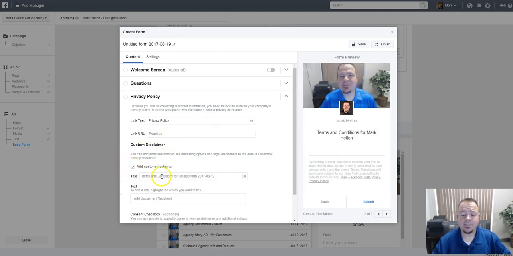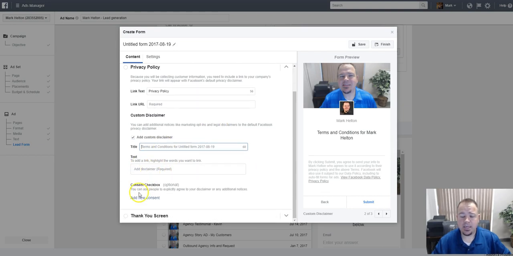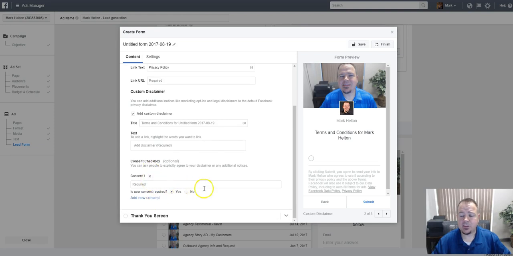And you can also add custom disclaimers. So custom disclaimers with a custom consent, and then you can add like a consent checkbox. Yes, I agree. And basically, this is something you would use if you're doing something that requires additional consent. For example, if you're going to voice broadcast somebody or something like that, you might need to use this to get their permission to agree to be receiving robocalls or something like that.